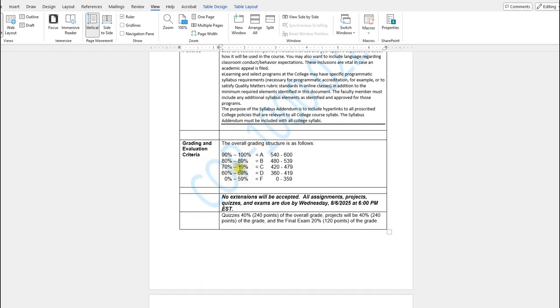This is your grades. This is what was required for grades. It's on the 600-point scale, so you have a possible total of 600 points. And you see what makes it A, B, C, D, or F. All right. And then here in bold, no extensions will be accepted. All assignments, projects, quizzes, and exams are due by Wednesday, in this case for the summer term, August 6th at 6 p.m. Eastern Standard Time. All right. So remember, no extensions will be accepted.